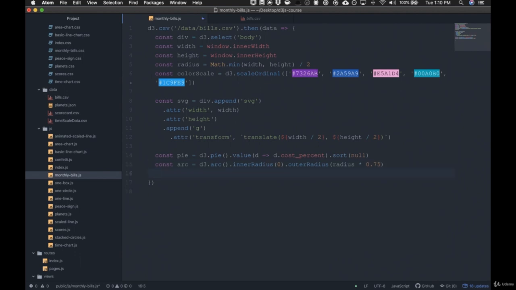So with that, we're ready to append our paths. So let's create a variable called g, and we're going to type svg.selectAll.arc, because we're going to give it a class name of arc. We're going to set our data, and we're going to use our pie function here and give it our data. Next, we're going to enter and append a g element, and then give it a class of arc.